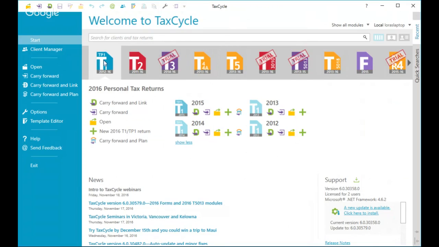All right, let's click on this T1. So we should all be clicked under T1, and then there's like a little white kind of triangle, and then it says 2016 personal tax returns. Now for our purposes, we are always going to push this green plus button that says new 2016 T1 TP1 tax return.